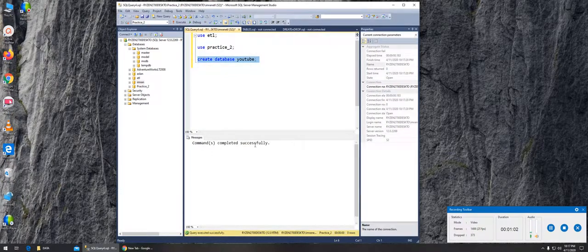We get the command completed successfully, but it's not showing up here. But if it's not showing up here, is it created? Yes, it says completed successfully. Can I use it without clicking here? Let's see, if I click here, does it show up? It should. YouTube is not there.